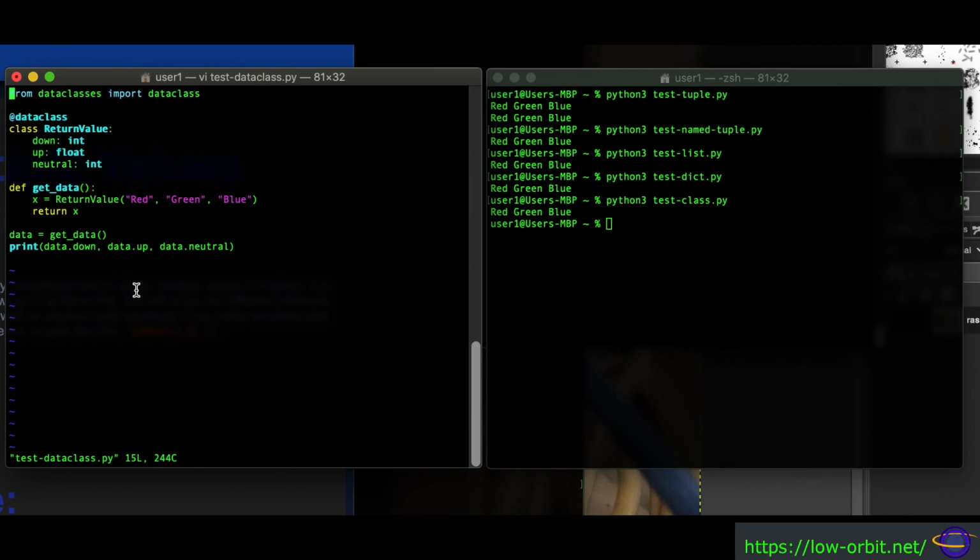And let's see here. After this, we say get data, return. We basically create an instance of this data class, or an object, red, green, and blue, assign them to x and return x. We could have just directly returned it without assigning it to a variable, but we didn't.